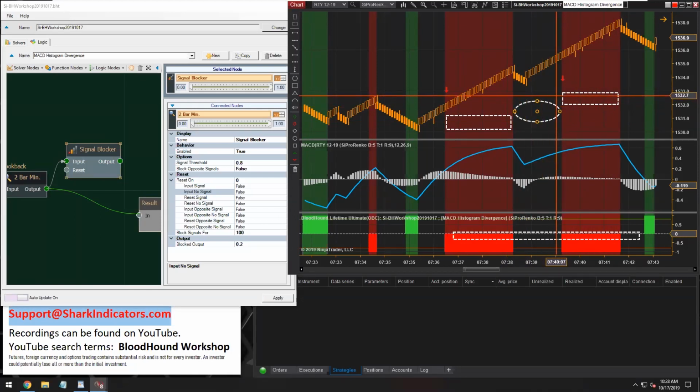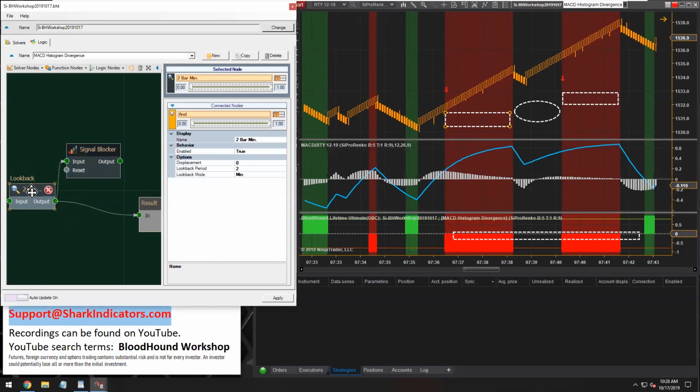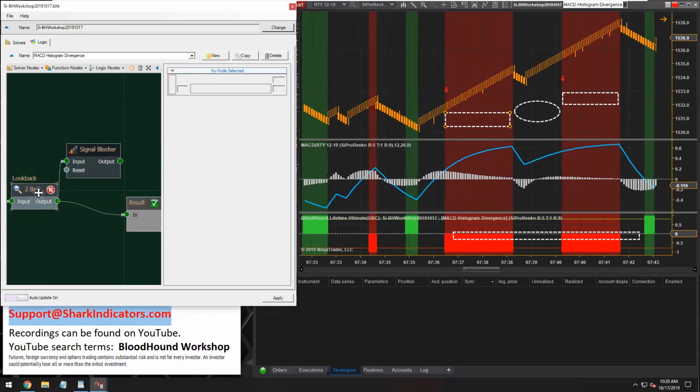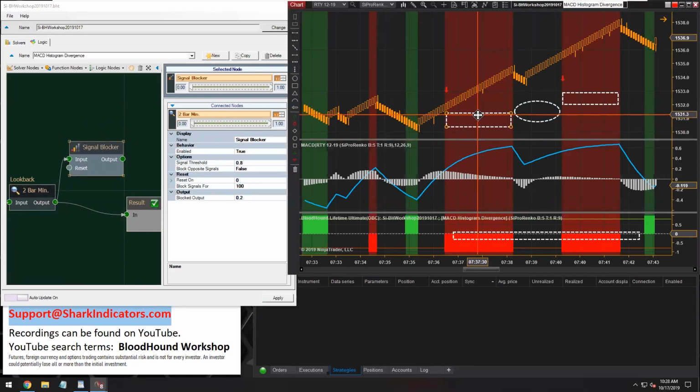There's no exit signal. So in other words, we are looking at the input signals. I've got the lookback connected to the result node, so we can see the input that's going into the signal blocker. When the exit signal occurs, we're getting an input signal, and then the input signal stops, so in other words there's no MACD divergence. When this input signal stops, we want to turn off the signal blocker. We want to reset it and turn it off.